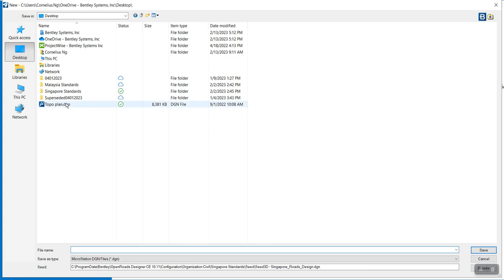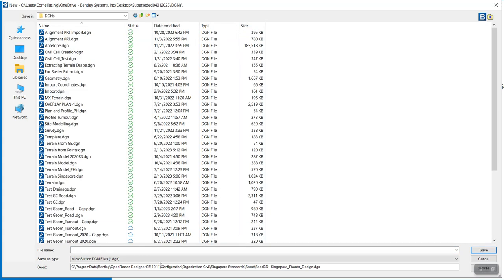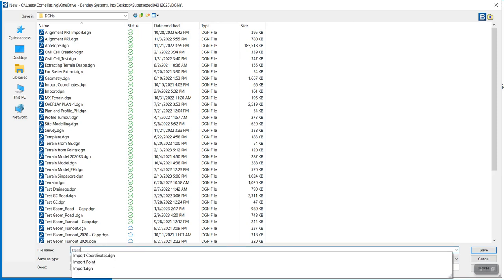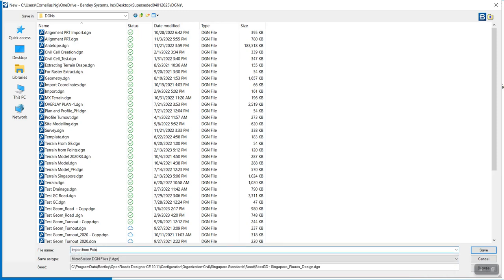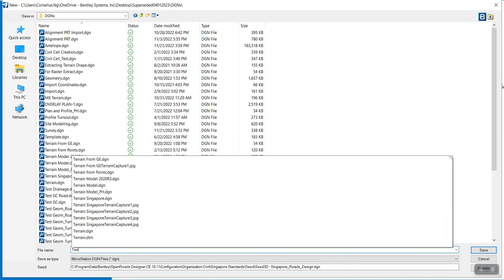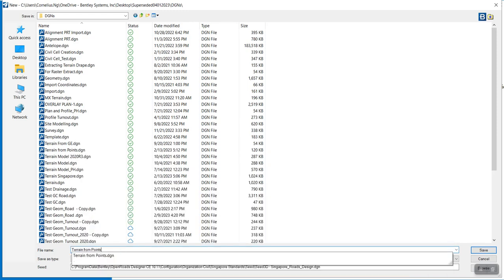Right, so I'm just going to place the file in my project folder, for example. So I will just give it a name here called import from points, or rather, if you like, I can also call it terrain from points.